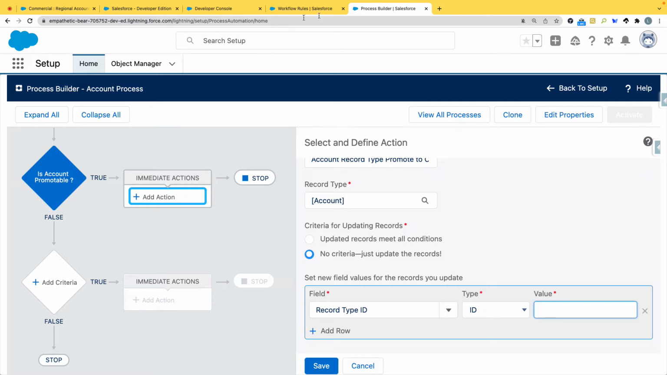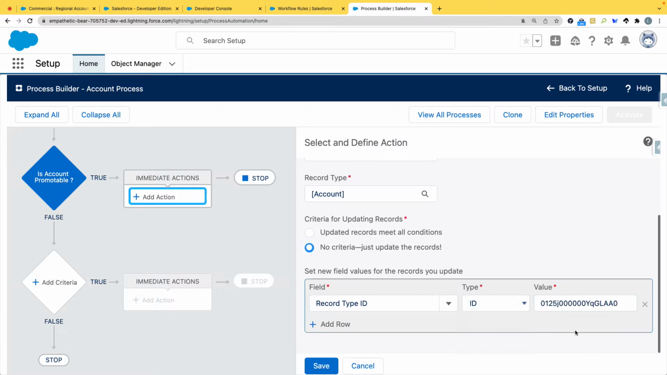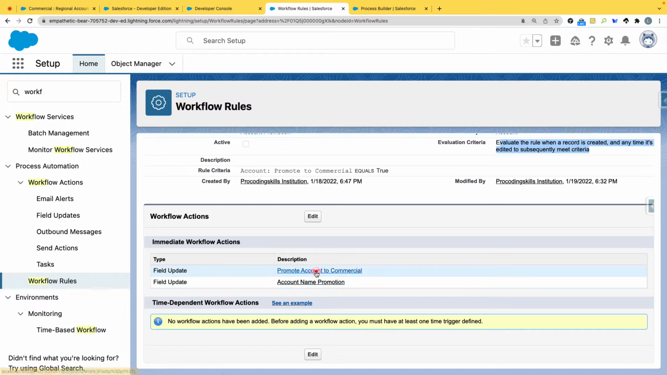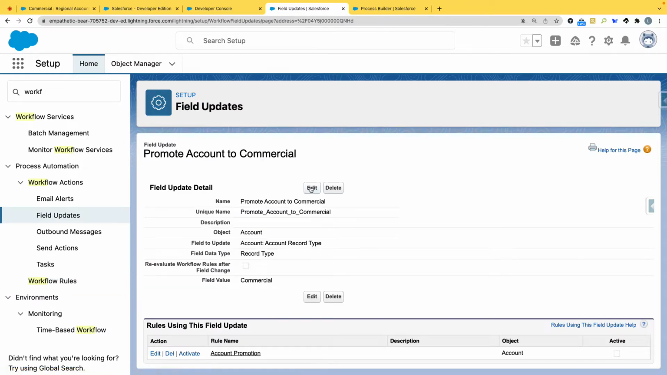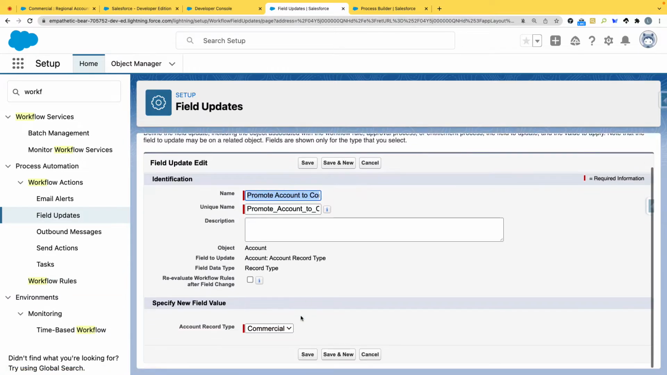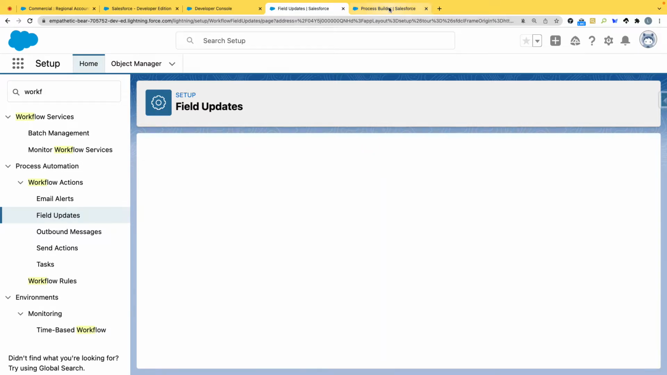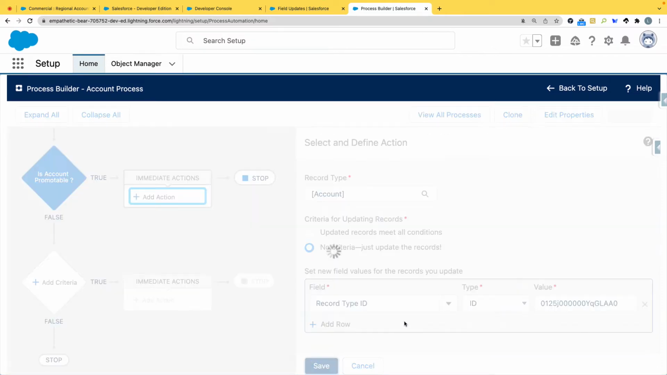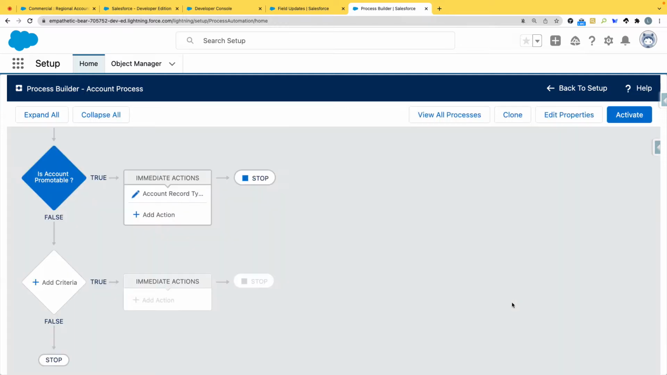Whereas in workflow rules, what you did, you simply selected the drop down to commercial, right? It's a very easy thing. Here what you did, simply you went to promote to commercial, edit field and record type. In bottom you just selected a record type, right? This is easy. But that functionality is not available in process builder somehow. I don't know why they made it like this, but you will not be able to do it. You need to paste the values only.